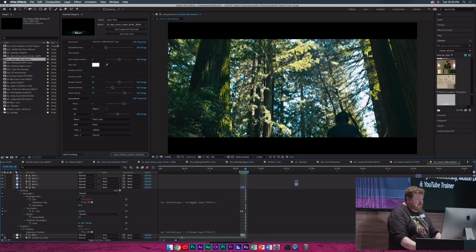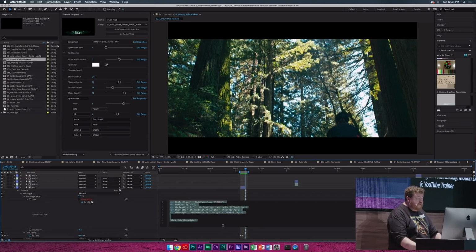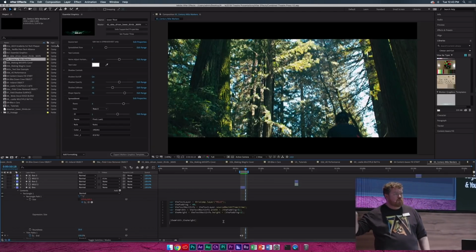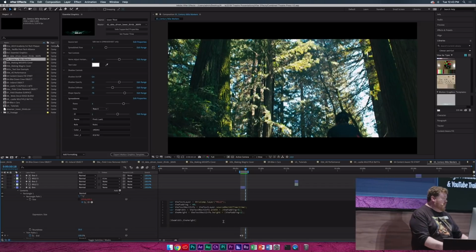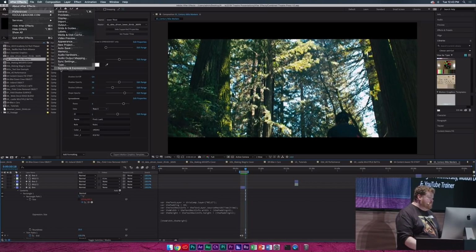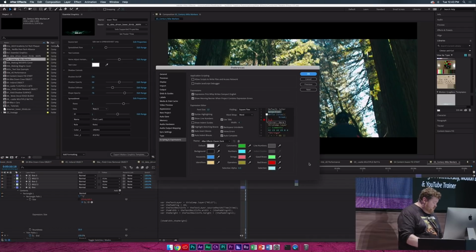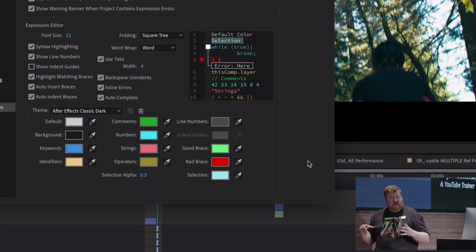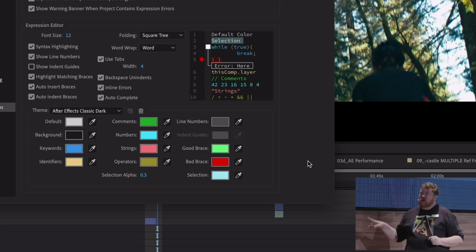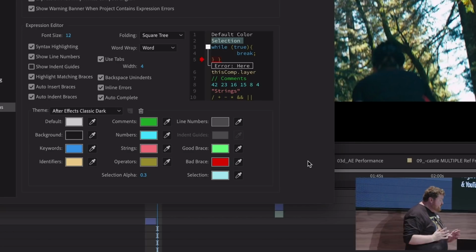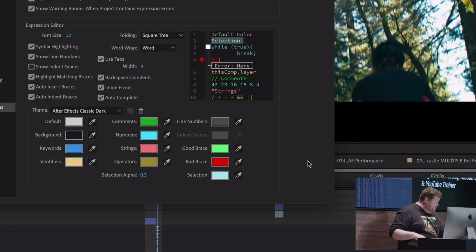But most importantly, we have updated the expressions editor to a much more modern form for going in and modifying the code. This is something that can be customized. There's a new panel in the preferences in After Effects for scripting and expressions. So depending on what code editor you usually use, if you're modifying and tweaking JavaScript code, you can match up the colors that you want, you can match up the behaviors, and there's a lot of modern automation functions that are built into this.